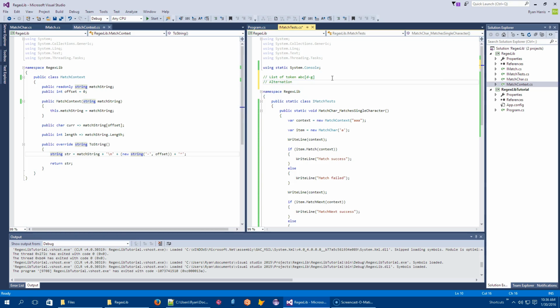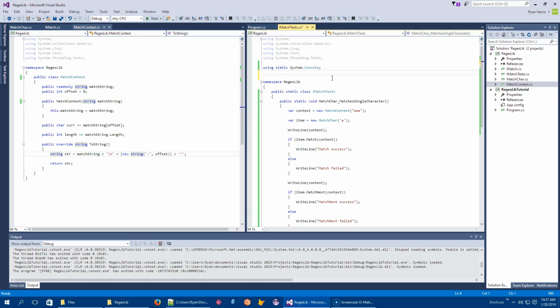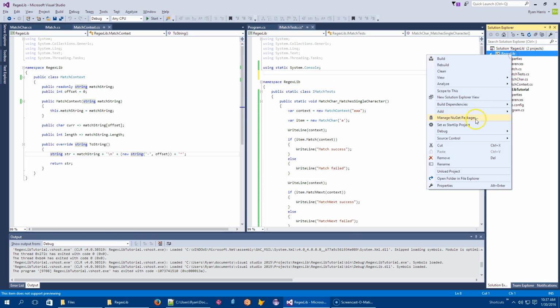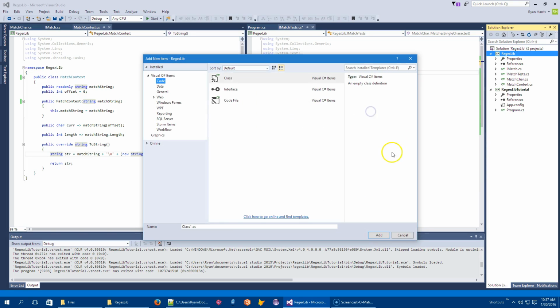So if I have A or B or D repeated one-to-many times, then when I describe this alternation, I have to give it the first, the second, and the third items, right? And it will go through them appropriately. So because there's two cases, I'm actually going to create a base class, which I used to know a shortcut for that. So let's just add a new item. And I will call it match many base.